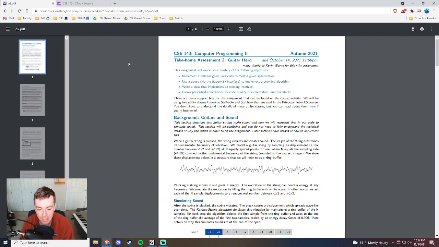This assignment has two main parts. The first part is implementing a single guitar string, and the second part is then implementing a class for a guitar that uses the guitar string such that it can simulate a guitar with multiple strings.